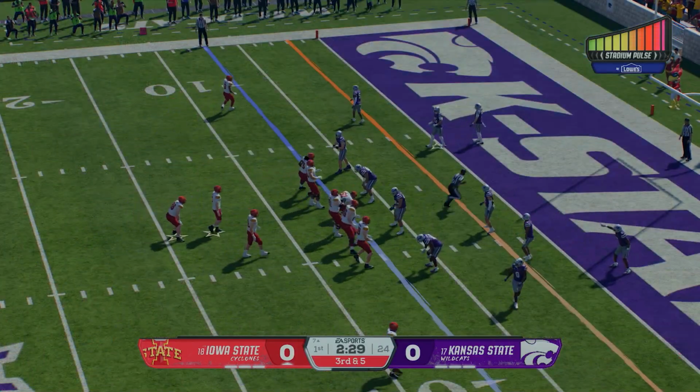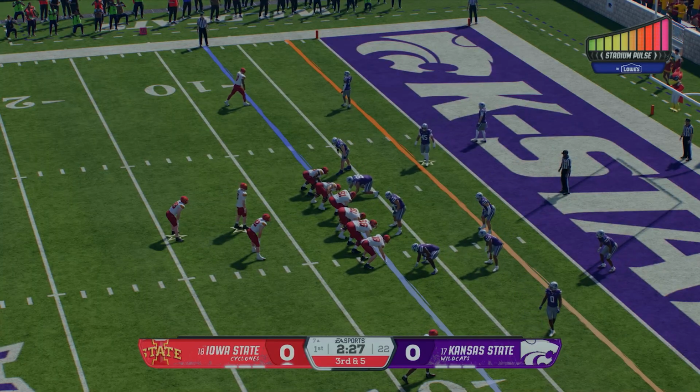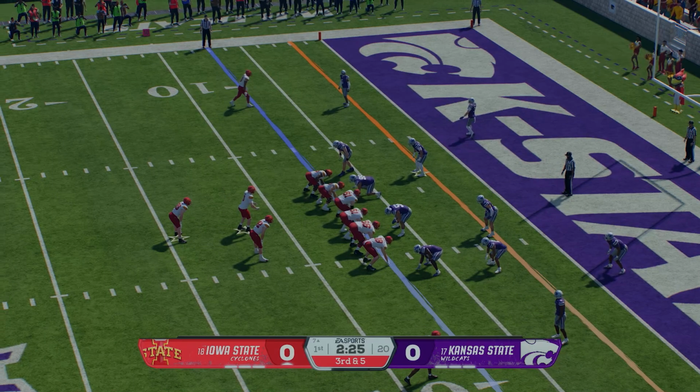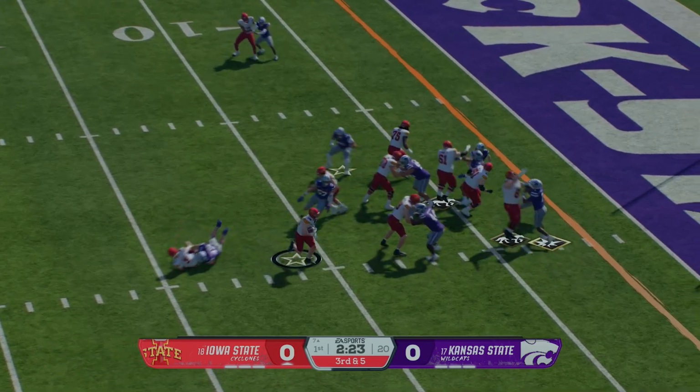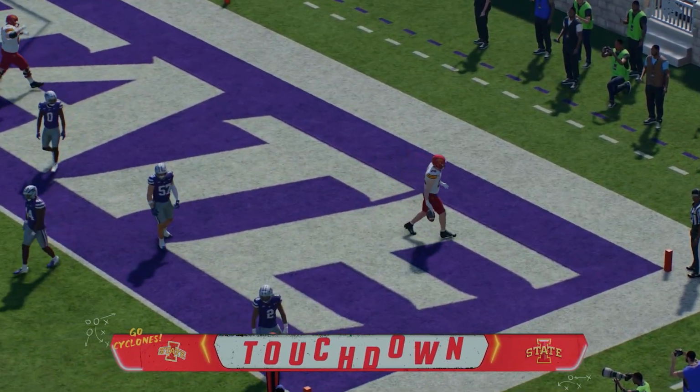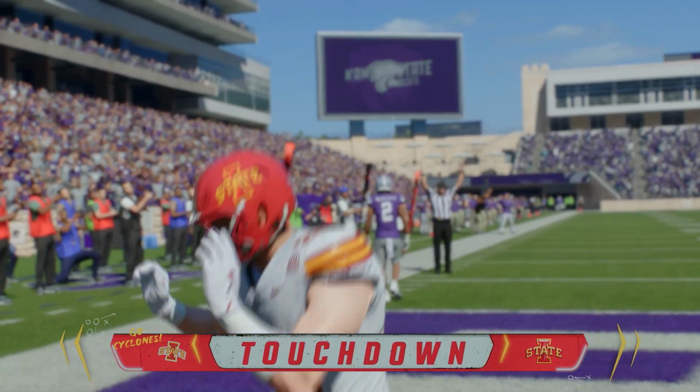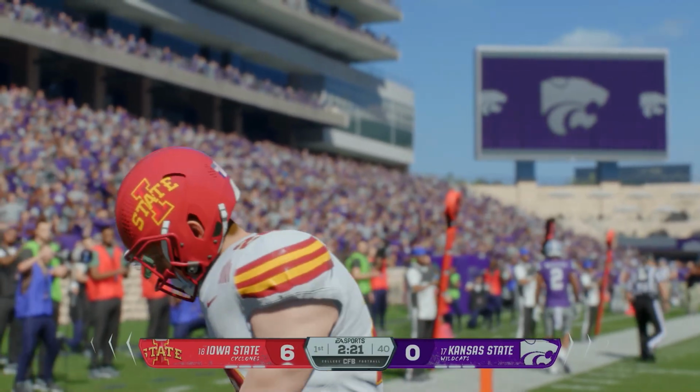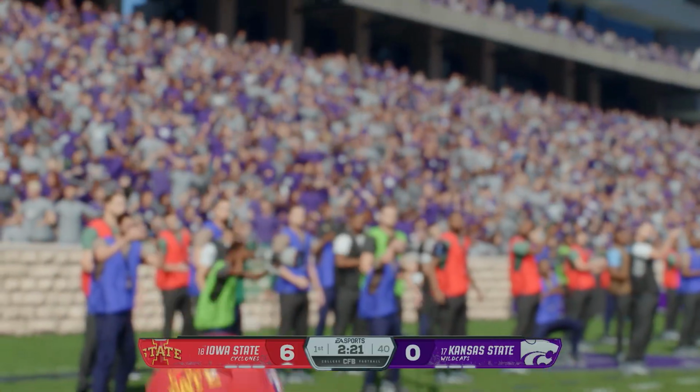Offense facing a third down now. They can still get a first down without scoring. He'll hand it off. Refusing to be brought down. Touchdown, Cyclones. What an opening drive by this offense, and especially this running back.